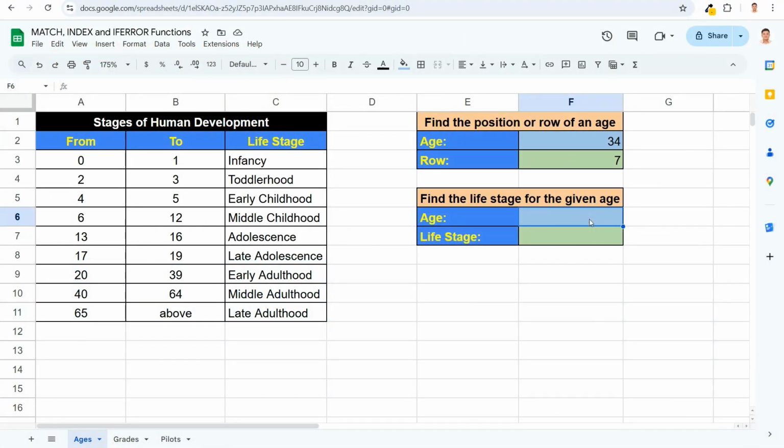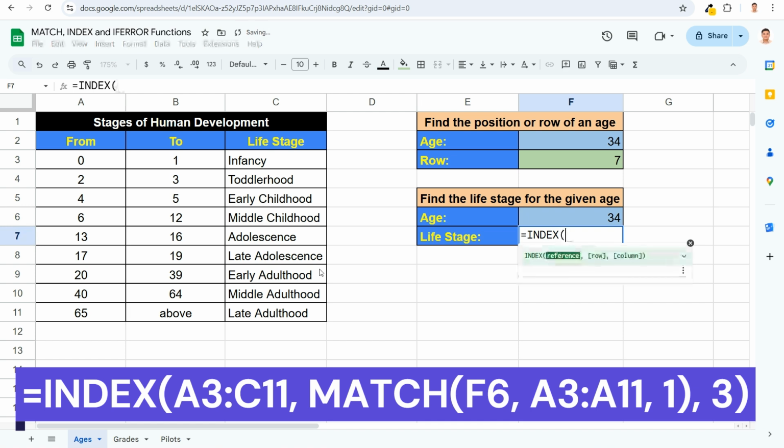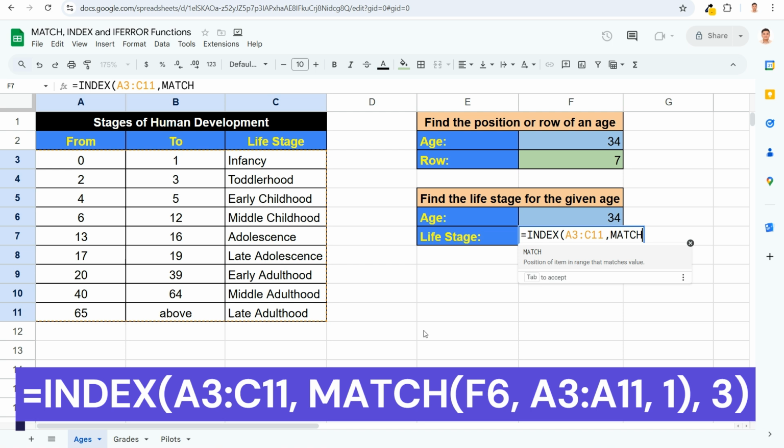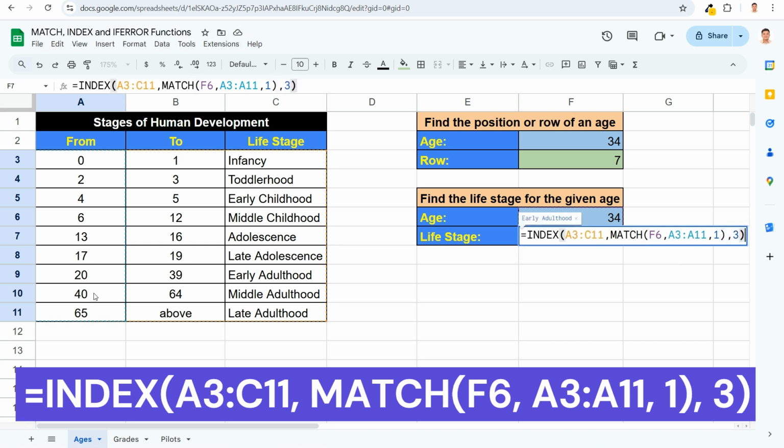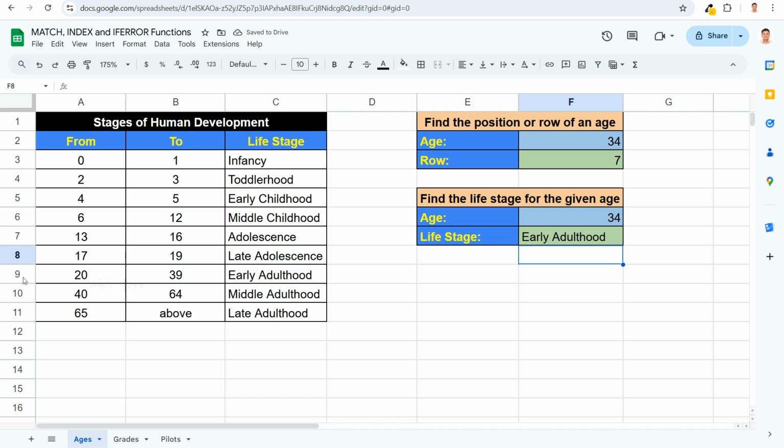For input 34, the expected life stage is early adulthood. Let's enter the formula to get this result. =INDEX(A3:C11, MATCH(F6, A3:A11, 1), 3). As we can see, the expected result appears. Let's test it. If we input 41, it correctly shows middle adulthood.